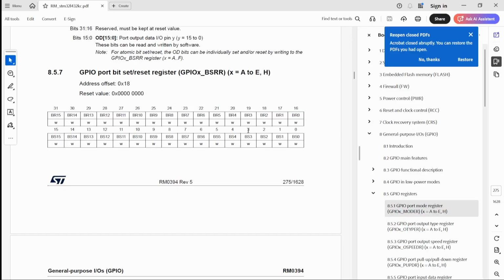So for example, if we were to turn on pin 3, we would need to write 1 into this spot here. So that would need to be 1. That means we shift 1 by the number of the pin. Now to turn off a pin, we're going to need to shift 1 by the number of the pin plus 16, because now we're dealing with the upper half.